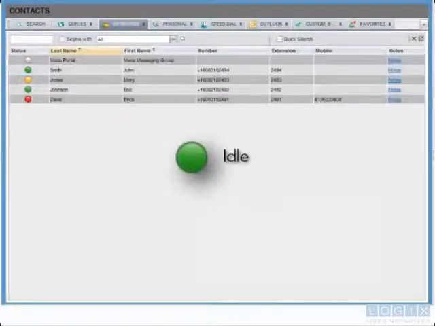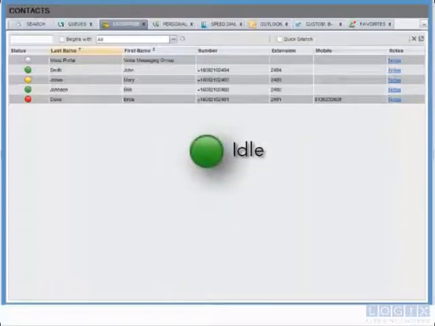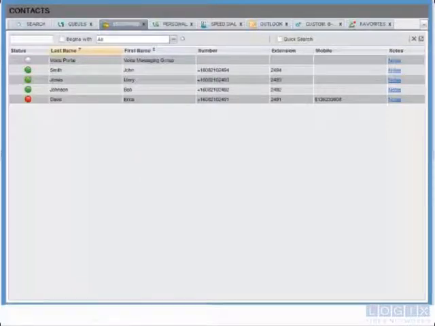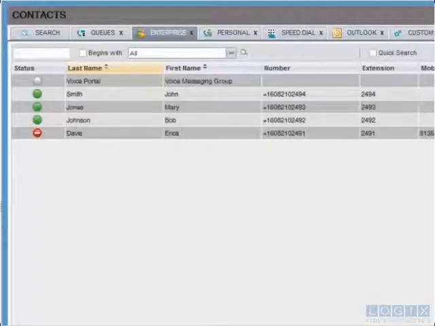The various line status can be idle, busy, ringing, call forward, or do not disturb. The icon next to the contact's name is green when that contact is idle, red when that contact is busy and on the phone, yellow when a call is ringing in on that contact's line. Additionally, the icon displays a red arrow when the contact has enabled call forwarding always on their line, and displays the Do Not Disturb icon when that contact has enabled Do Not Disturb.